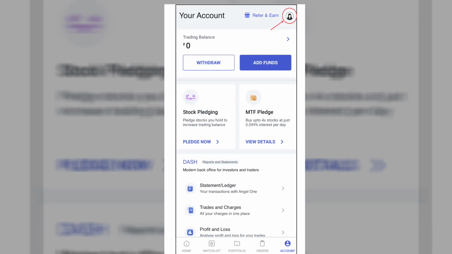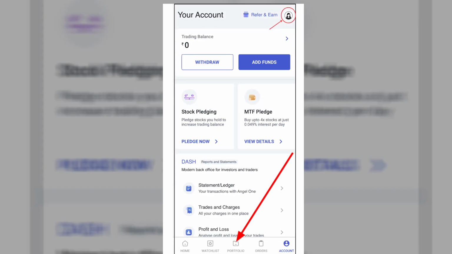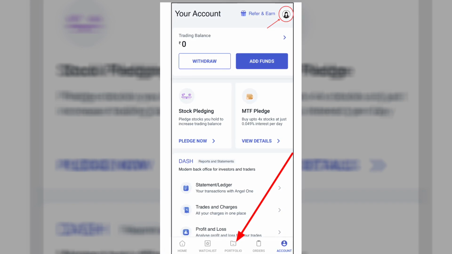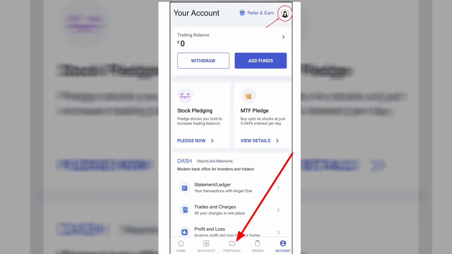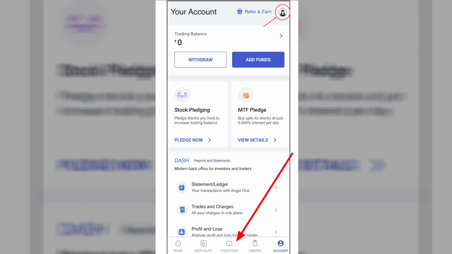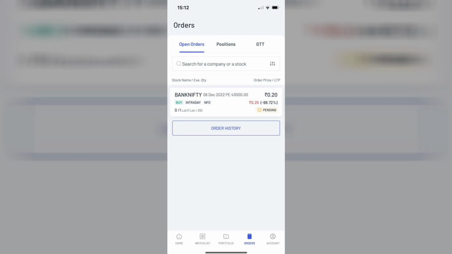To view your portfolio, click on the Portfolio tab. This will show you a comprehensive overview of your investments, including your holdings, unrealized gains, and losses. You can also track the performance of individual stocks, mutual funds, and other investment instruments.